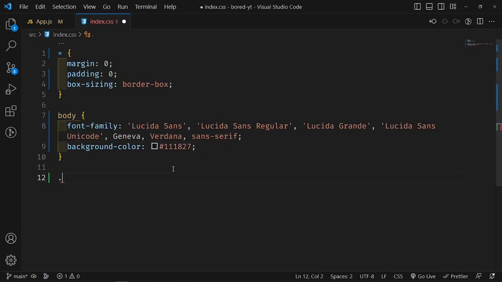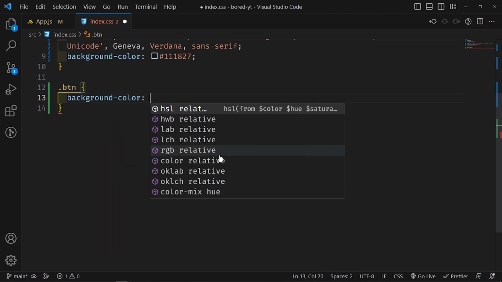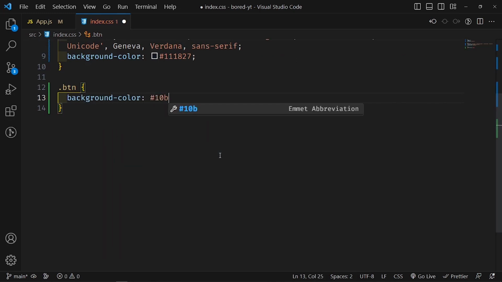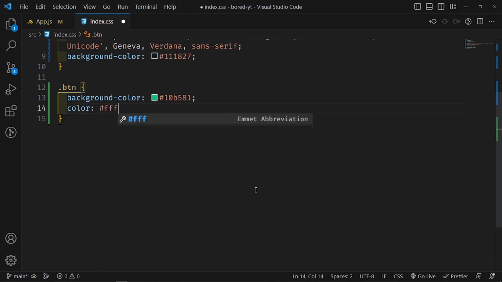And then I'm going to go inside the btn container and get the button. For the button, I'm going to give it a background color of #10b581, which is this green color. And then I'm going to change the text color to white.